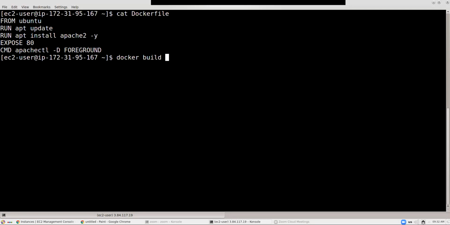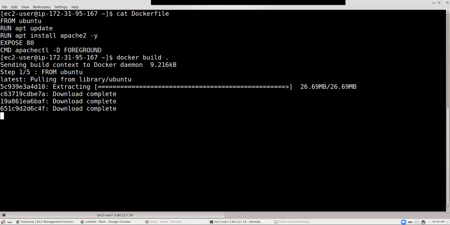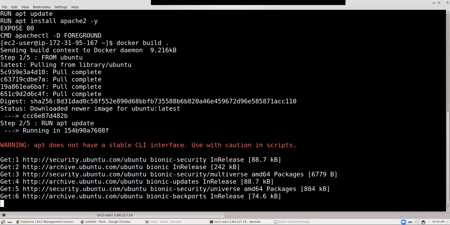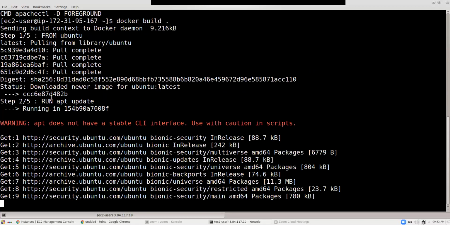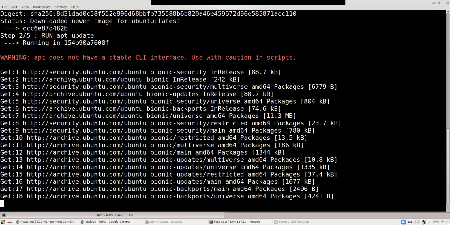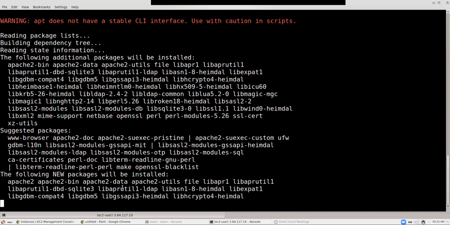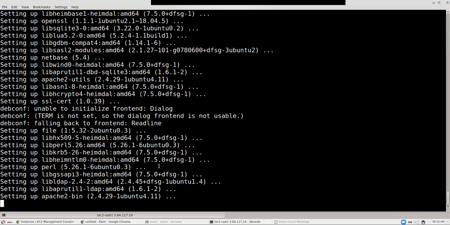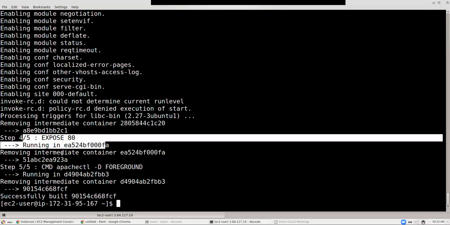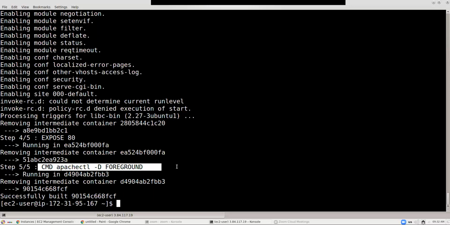We need to run a command, docker build. Docker build is to build the Dockerfile. Now it is in the current directory, so you'll be putting a dot: docker build . Okay, see what is happening. It is downloading the Ubuntu first. It is running apt update. You can see the update is going. Then I think it is installing Apache2. It is installing Apache2 right now, unattended. Then it exposed the port number 80, then ultimately the CMD command came into picture. So everything is finished, successfully built.